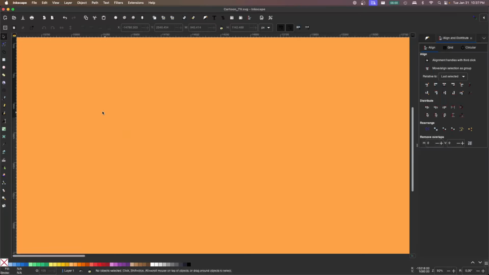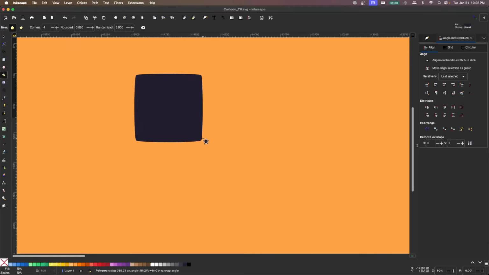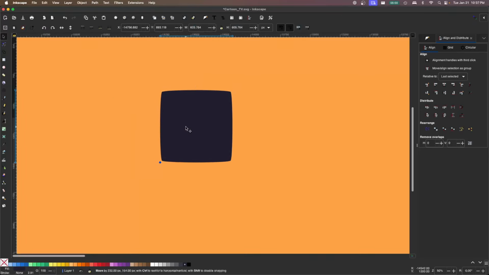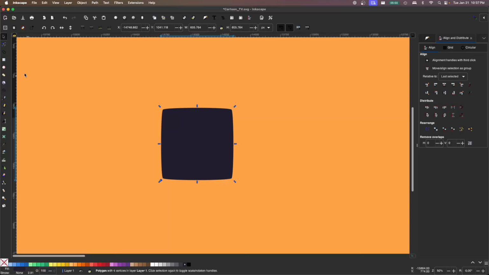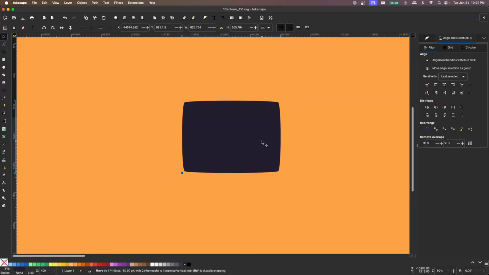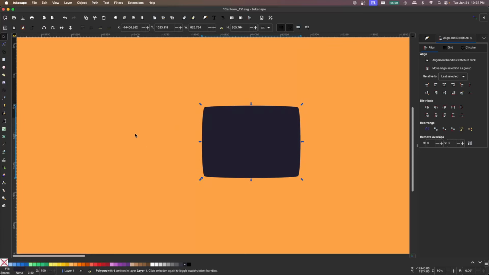The first thing that we're going to want to do is come over here to the star and polygon tool. Make sure that we have the corners set to 4, the rounded set to 0.050, and the randomized set to 0. Holding Control on the keyboard, I'm just going to drag out a little square there. With our object selected, I'm going to just go ahead and drag this edge out just a little bit. And there we go, we have our screen for the television.